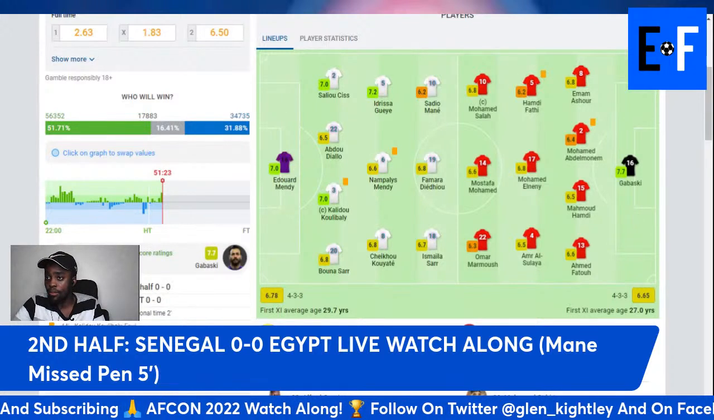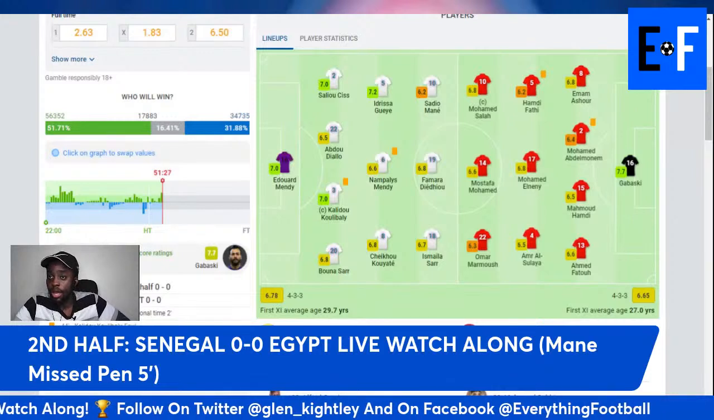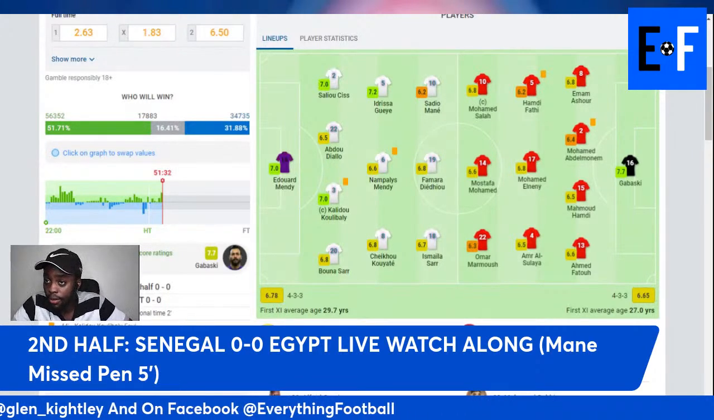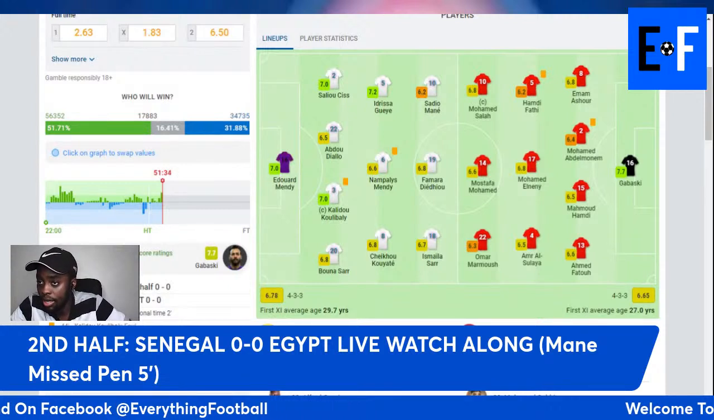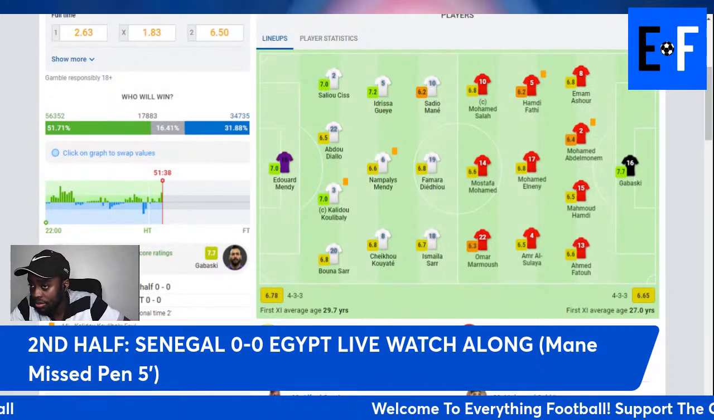Chance here for Egypt. They're in the box. Cross. Mendy collects it very, very easily. They're asking for a handball. El Neni is asking for a handball here. I don't think they'll be given that. Let's see it again. Was it onside? It was onside. Yeah, it was onside. Let's see.